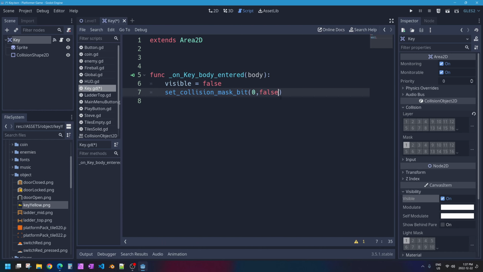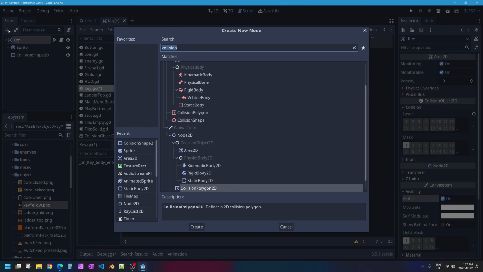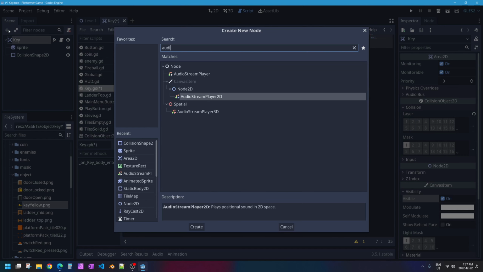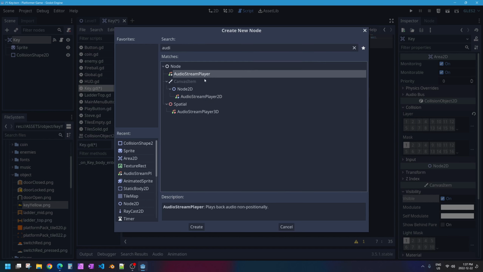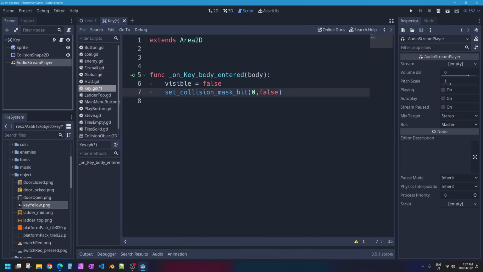We also want to play a sound when you collect the key, so I'm going to select the root node of this scene and press plus. I'm going to add an audio stream player, not the 2D or the 3D one, just the default one with nothing else after it. I'll double click. Audio stream players are how you play sounds in your game. I'm going to rename this to sound key, and press enter.